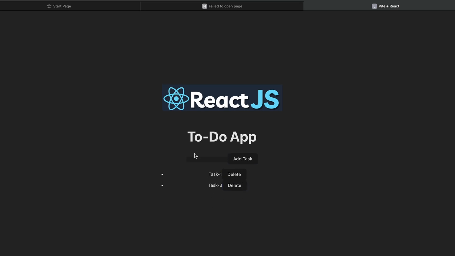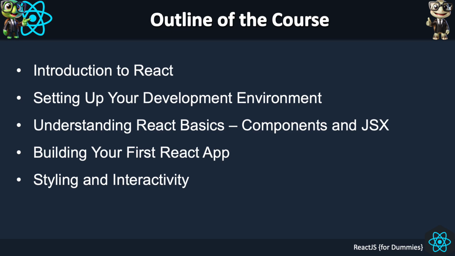Today, I will show you step by step how to create a to-do app even if you have never written a single line of code before. So here's the roadmap for today. First, we will talk about what React is and why it's such a big deal in web development. Next, we will get your tools ready. Think of this like setting up your art supplies before painting.